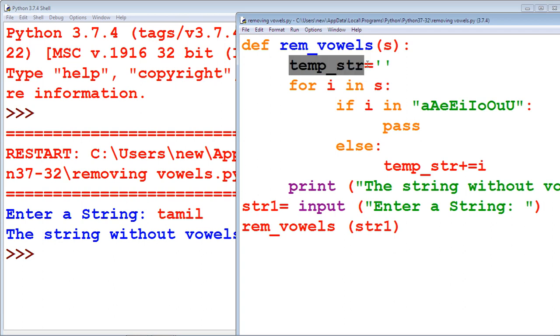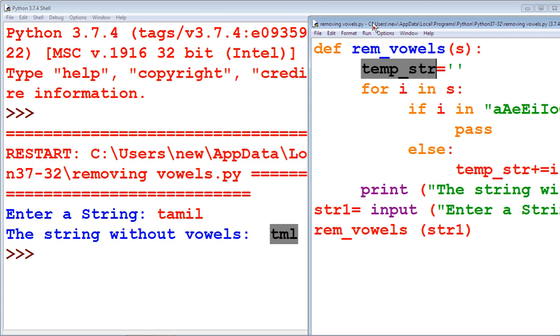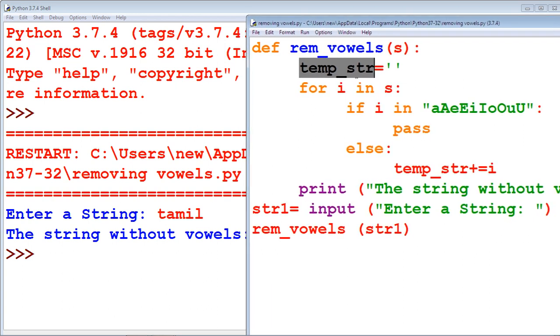The temp str is the final string. Here the final string is TML. It is the final string value variable. Each i in s means each character; the first character is T. I value is the first character, T. T in s: if T in AIOU. T is not in AIOU, so the else case is worked.